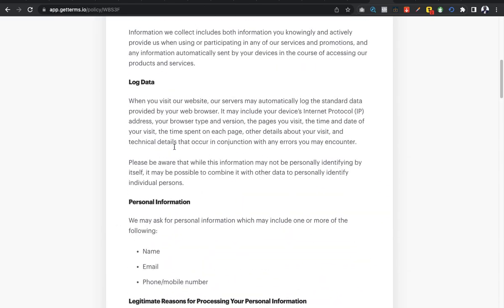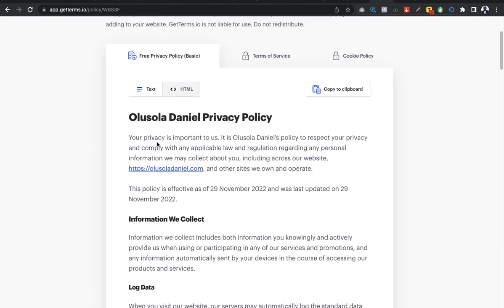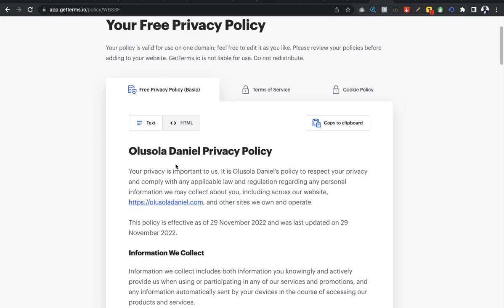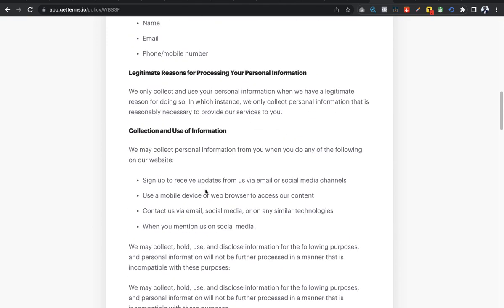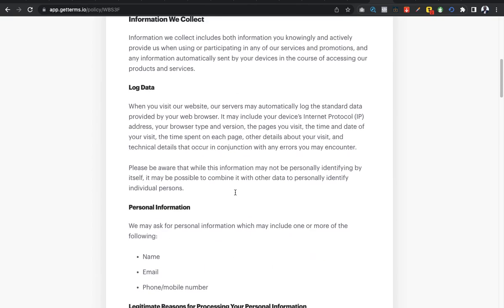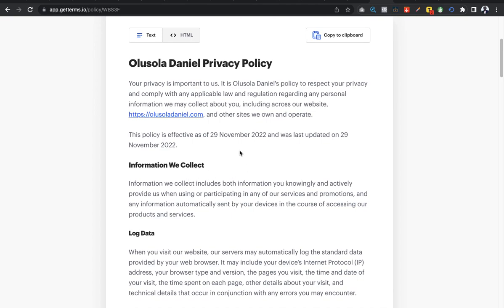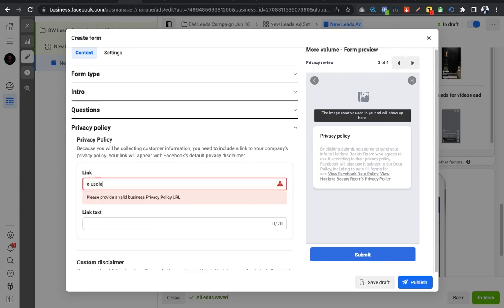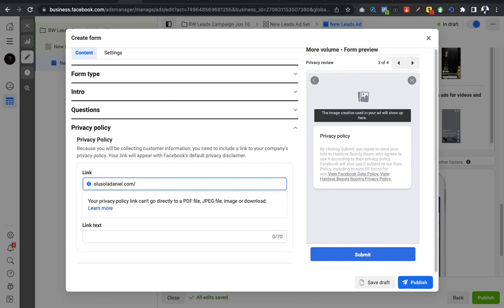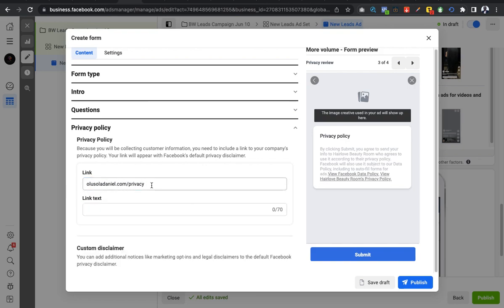So once the privacy policy has been created like this, you copy it and paste it on a new page on your website. You can name it privacy policy. The page link is what you are going to copy and paste here. So let's say in this case I have mine as olusholadaniel.com/privacy. I'm very sure this should be the link. Let's see. This is the link.